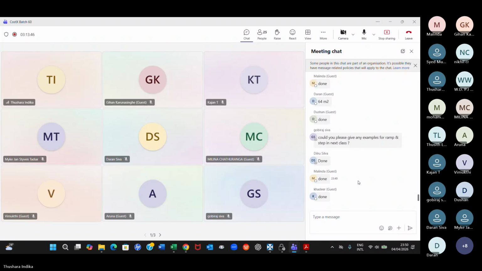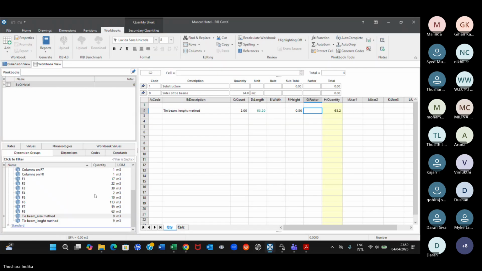And you have to create a dimension group called, let's say, ramp, let's say 200 millimeter thick ramp, and then you have to get the length from a section because you have to get the incline length, and you know the width, or you get the measurement from the plan, and then you have to multiply by a factor for the inclination, and then you know the thickness, then you can get the area or the volume, sorry, for the concrete.